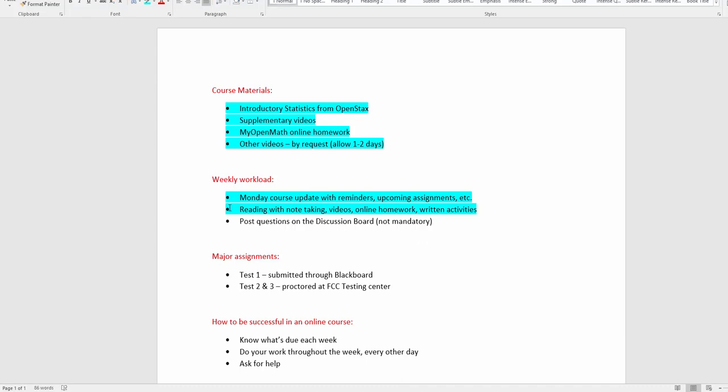And then this is how I would do it. I would read the text, watch the videos, then do the online homework, then do written activities. So I would recommend trying to do this in this order. Okay, see if that works for you. If not, we can meet up and discuss what's the better way for you as a student to be successful in this class. And then post questions on the discussion board. So these are not mandatory. There is no grade attached to that, but I strongly encourage you to do that.